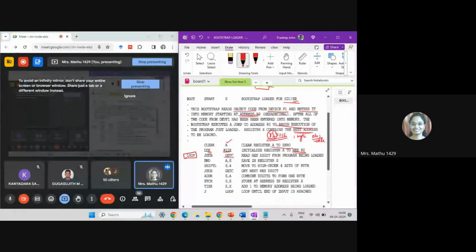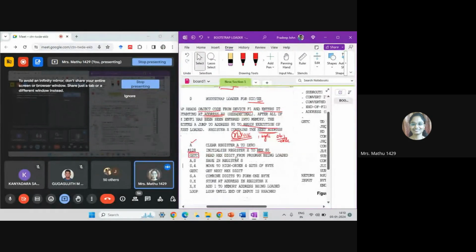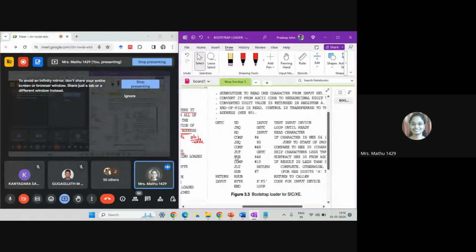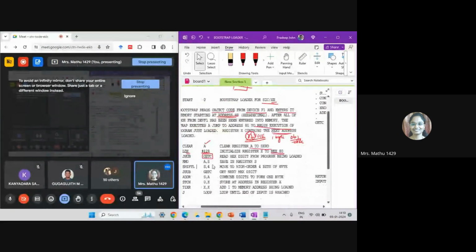We have a function called getC. This is the one which is going to do most of the work in the Bootstrap loader. The getC function reads a character, and once the character is read, it checks whether that is the end of the file. If not, it compares it with the hexadecimal value 30. Why it is so, one second.